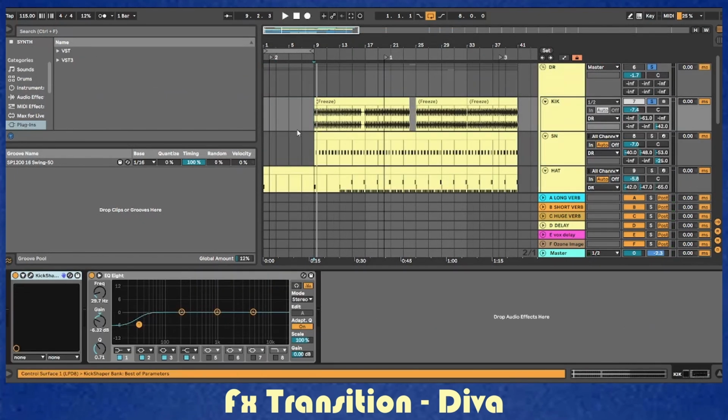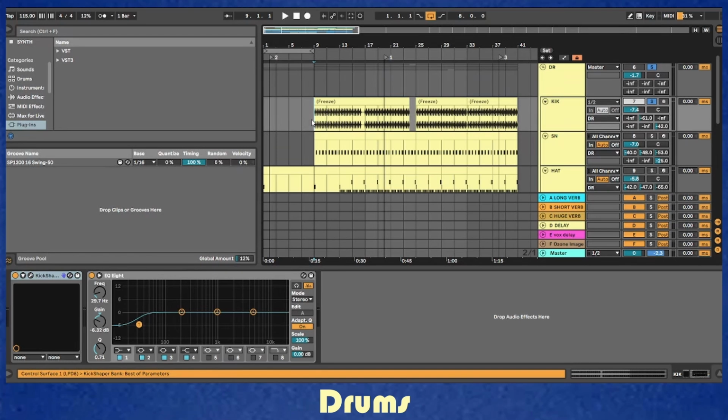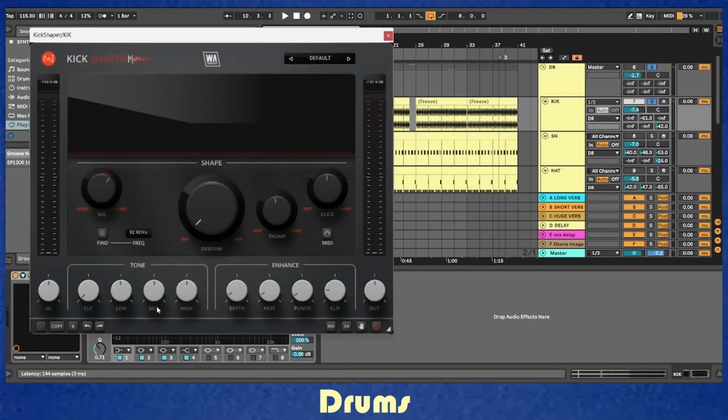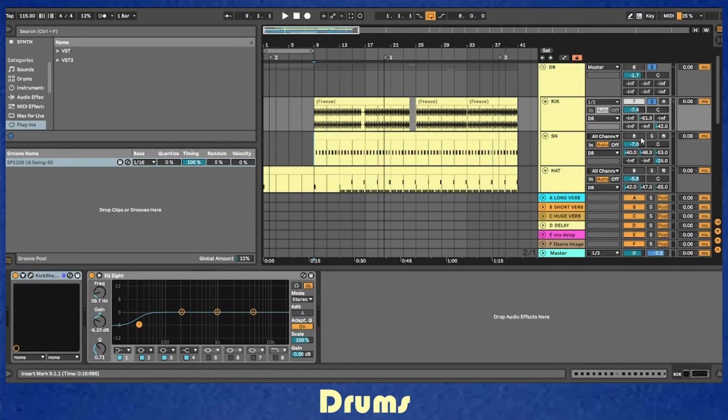Now the next thing I went to is I started working on the drums. So that's our kick drum. Here I added a plugin called Kick Shaper, which is like a compressor dynamics frequency processor, and just did a little bit of low cut on the EQ. Let's go to the snare drum.